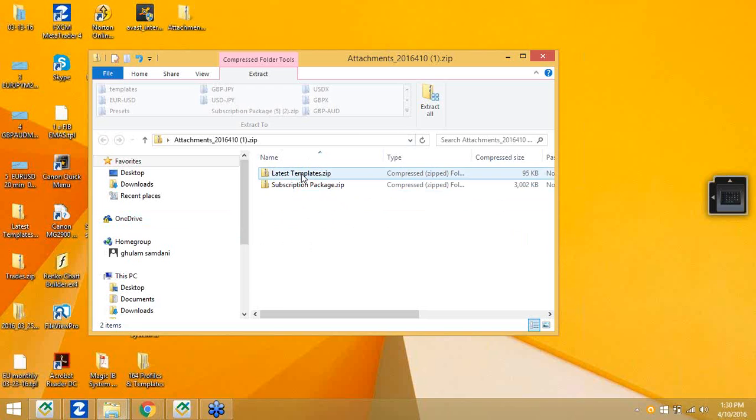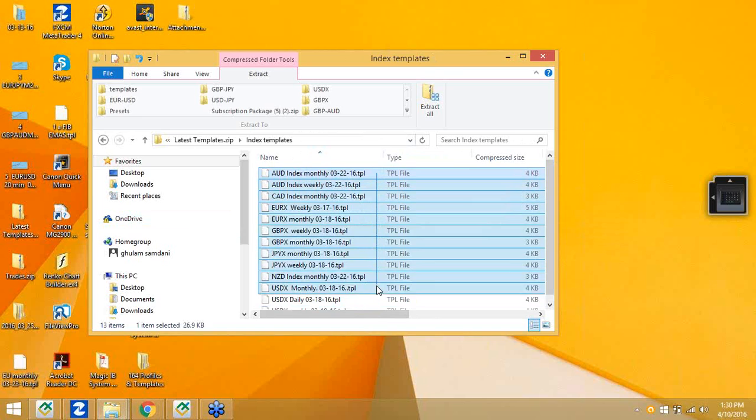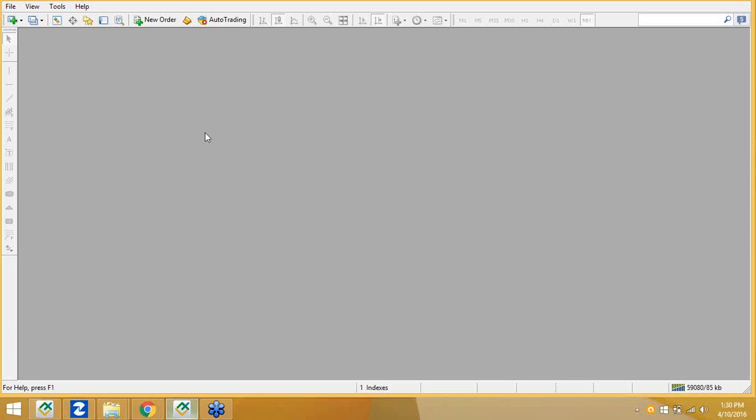So open this latest templates, double click here, and index templates, and you have all of these that I sent you, right? What you need to do is copy all of them by pressing Control and click and drag. Select all and then right click and copy. Okay, then go back to your MT4, and you go here, File.